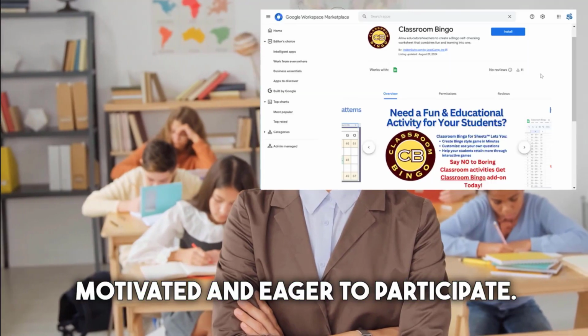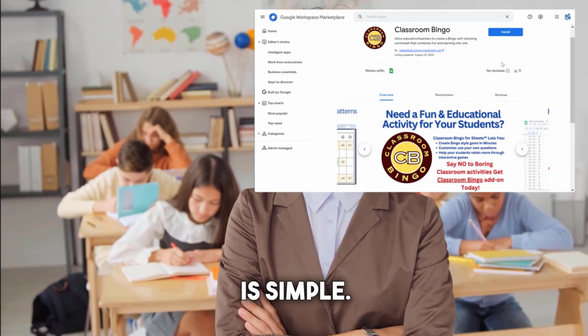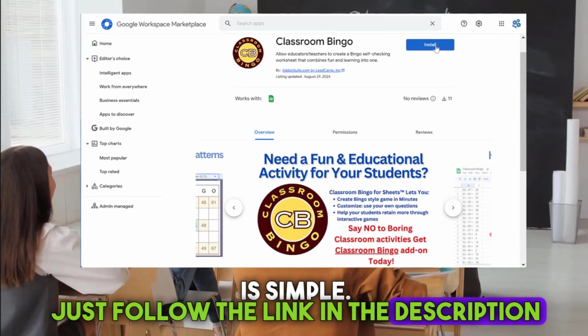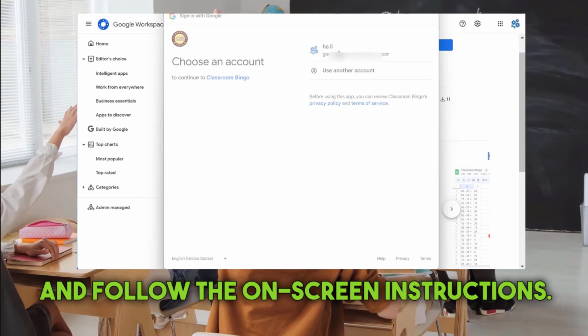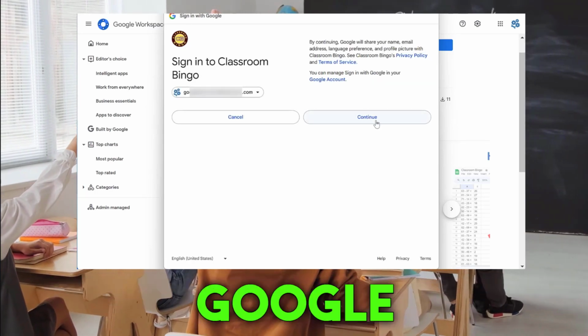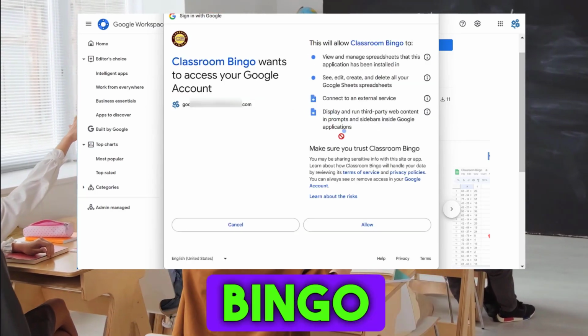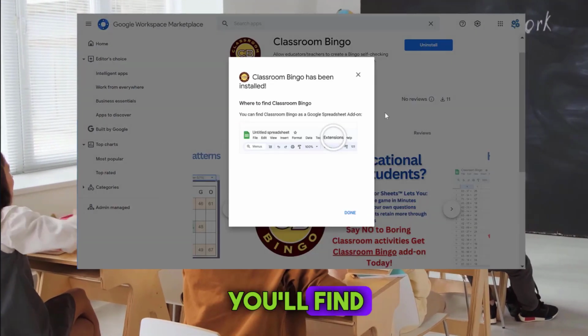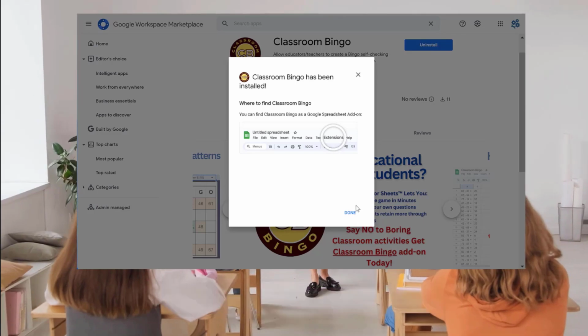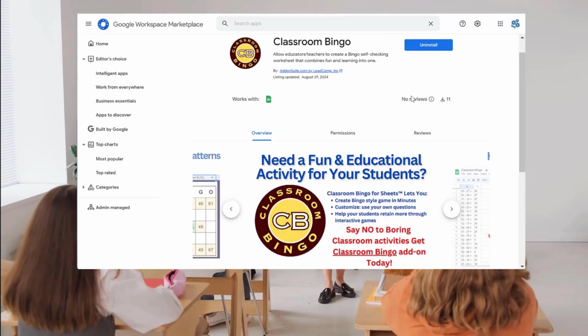Installing Classroom Bingo is simple. Just follow the link in the description to the Google Workspace Marketplace, click Install, and follow the on-screen instructions. Select your Google account and allow the Classroom Bingo to generate worksheets for you. Once installed, you'll find Classroom Bingo in the Extensions menu of Google Sheets, ready to use.